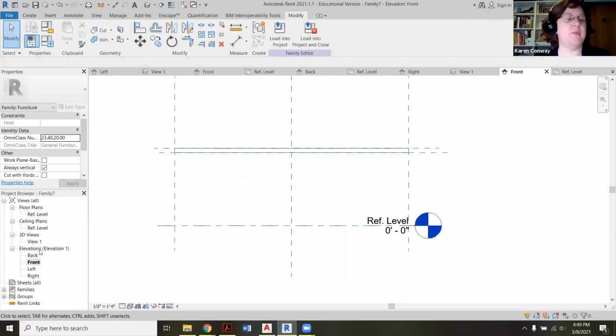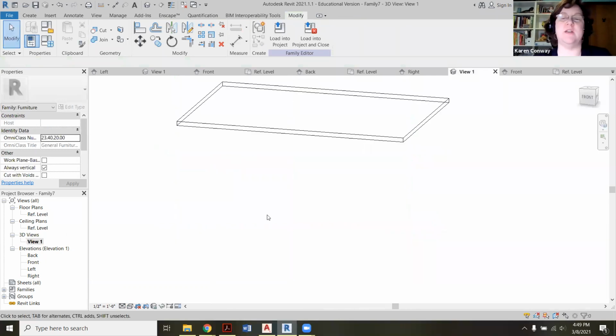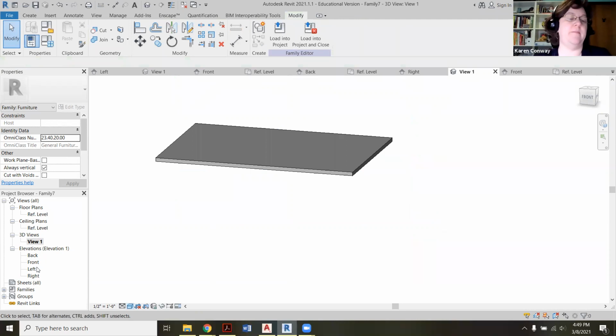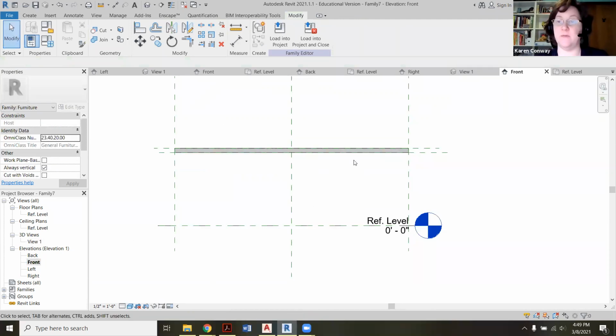All right, so let me just show you what that's looking like. I'm going to put it in shaded so you can see there's my square there. In 3D now, it's sort of floating up here. Show it shaded so you can see too. But again, back to the front elevation. This is now the top of my table.